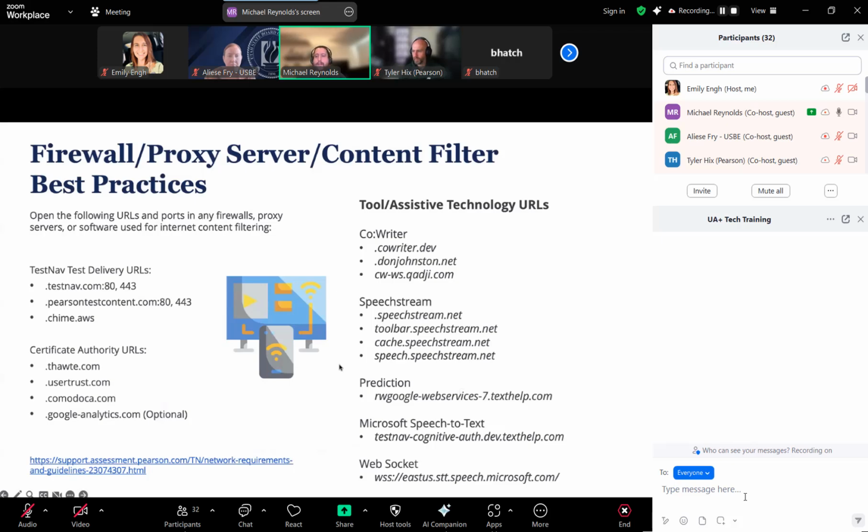All right, so that was device preparation and TestNav deployment. Now we're going to be talking about our network configurations. Of all the slides that I'm going over today, this is going to be the most important one. And like I mentioned earlier, you don't need to bother writing all these down. This link down here at the bottom will take you to our support site with all of these URLs.